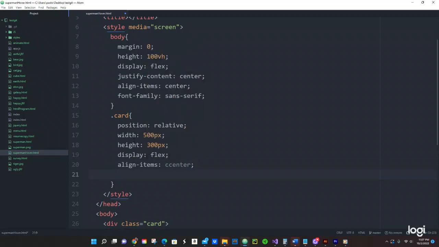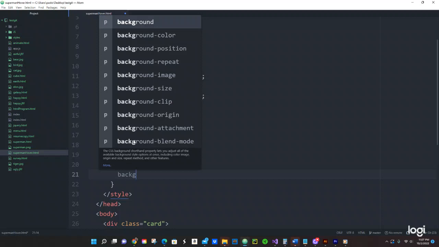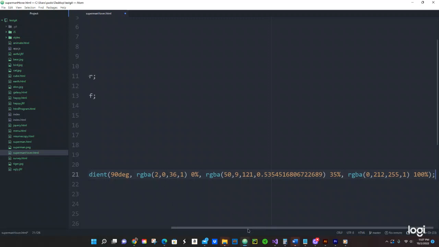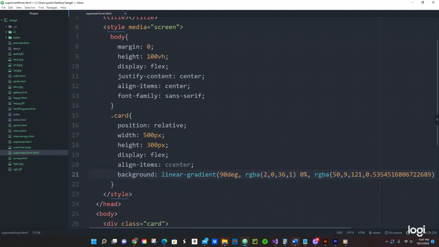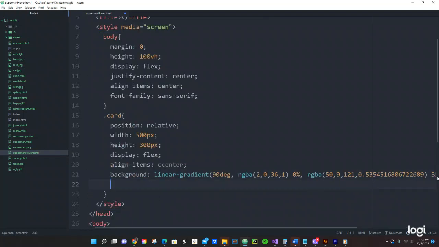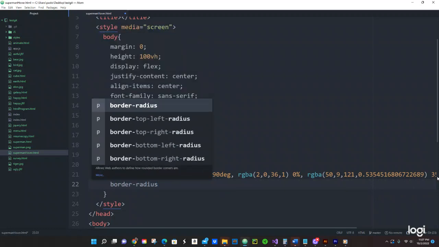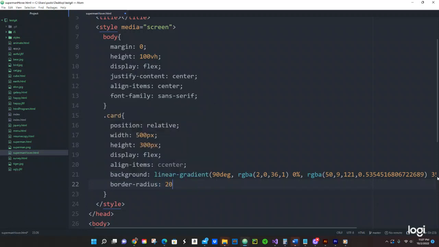And then we have background. I got some lines of code right here. Let me just get the background, paste it right here, and we have it. Okay, with that, also we have border radius. We're going to do 20 pixels. Okay, let's save that and see what we have so far.